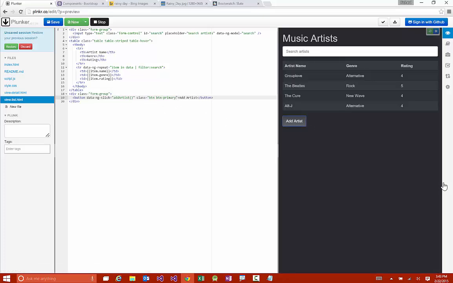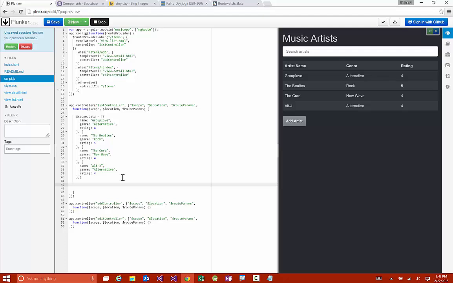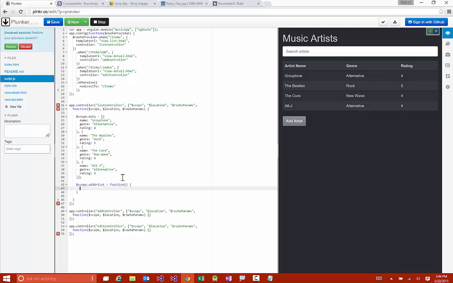So right now the button doesn't do anything. If you see me clicking it, it doesn't do anything. And that's because I need to define this function, this add artist function. And you can probably guess where I might want to add that. Where's our data defined right now, right? Our data is defined in a controller. So that's where we're going to put it, is on that same controller. So here's our list controller where our data is defined. So what I'm going to do is define a function on that scope. So I'm going to say scope, and then we'll say add artist, and it's going to be equal to a function that we can define here.